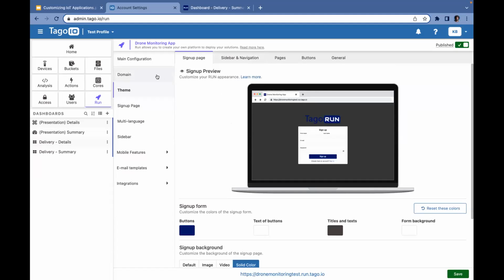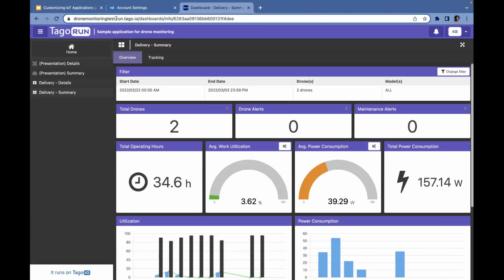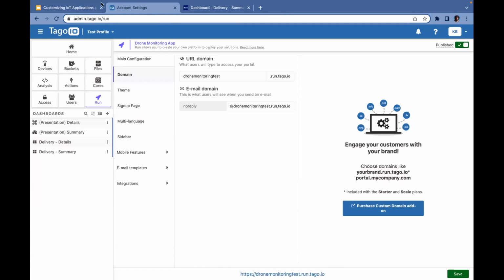Another step that we have to do is customize our domain. The domain of our application, as you can see here right at the top, is dronemonitoringtest.run.tago.io. If you have a custom domain, such as bycompany.com, you can customize this, and it works exactly like a white label. You can just customize your run, and then you can customize your domain, and everything for your users will not look like Tago, it will look like yours.